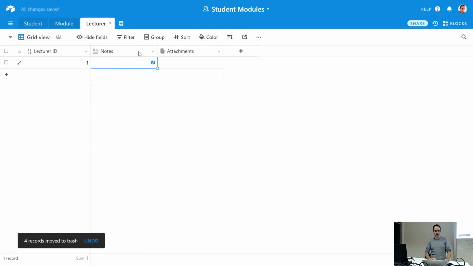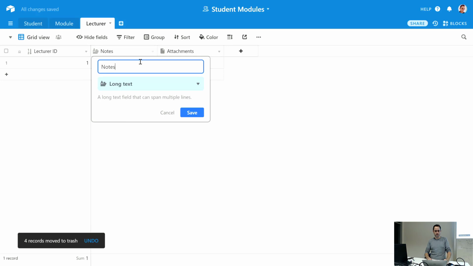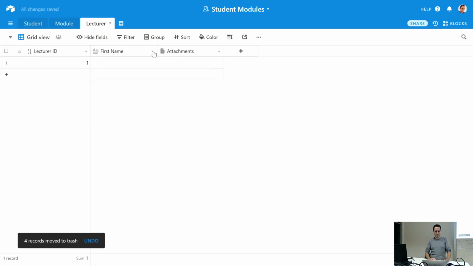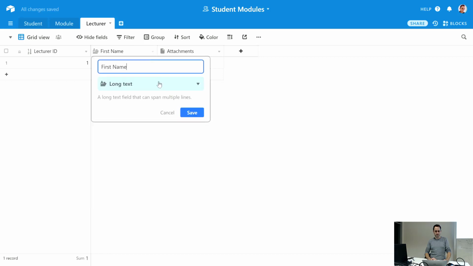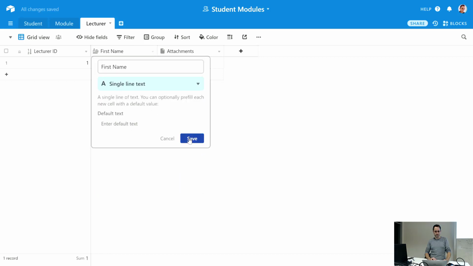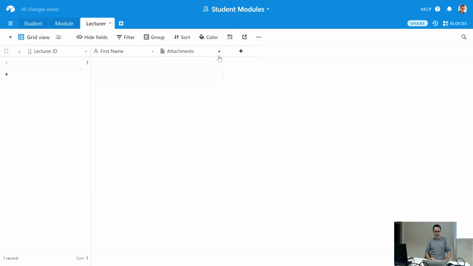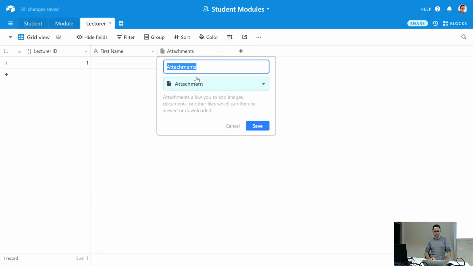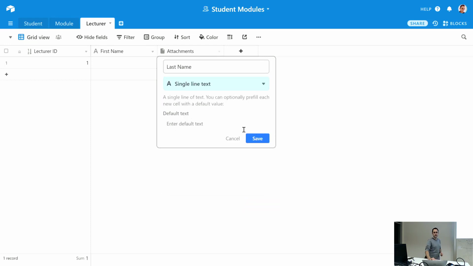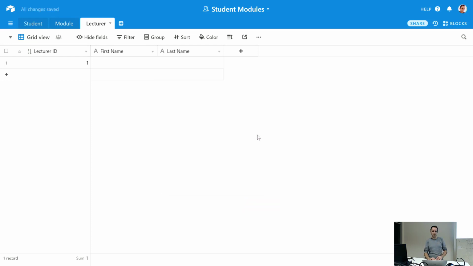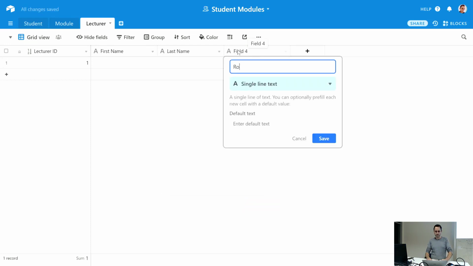And then I say, okay, this one will become the first name. And it will be single line text. And this will be the last name. Will also be single line text. And then we have room number. I'll just call it room.